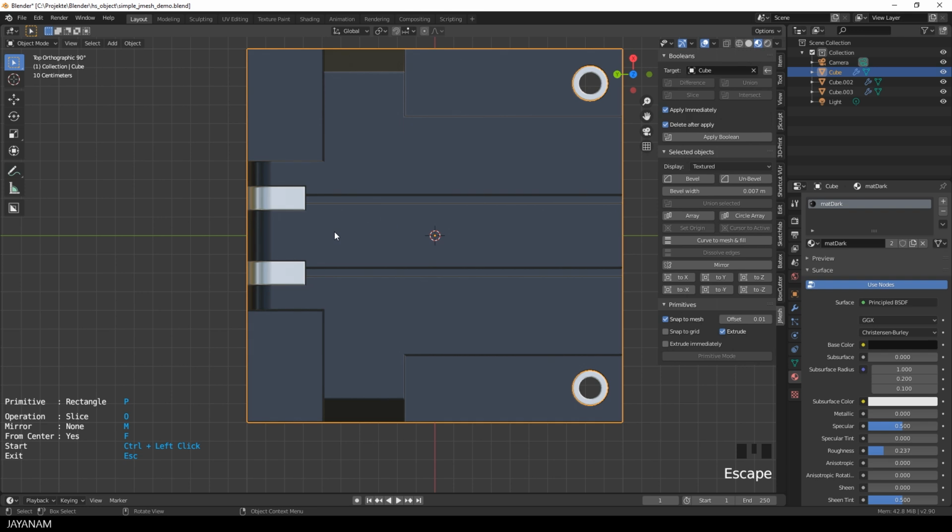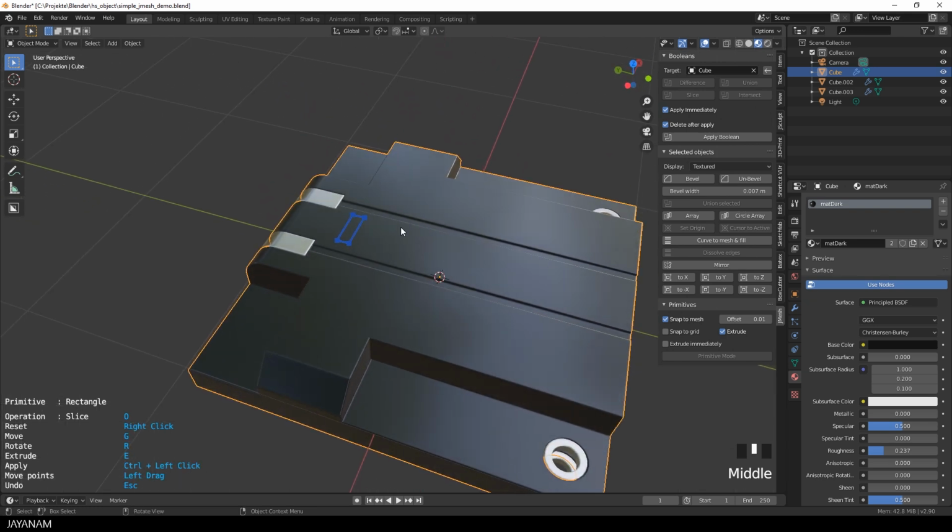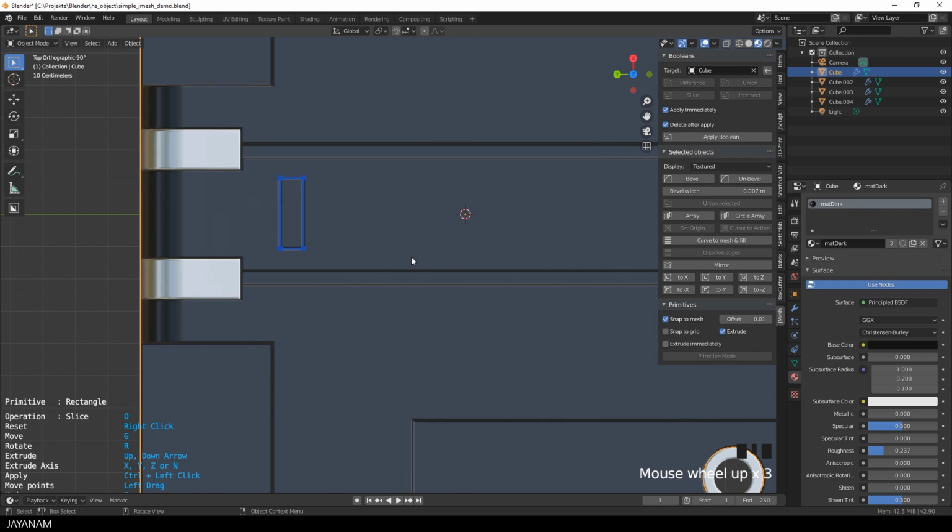I use rectangle and slice and don't draw from the center. No mirror this time. Okay, like that. Extrude again and press Ctrl left click to slice. Okay, nice, but I want to have a few of them.